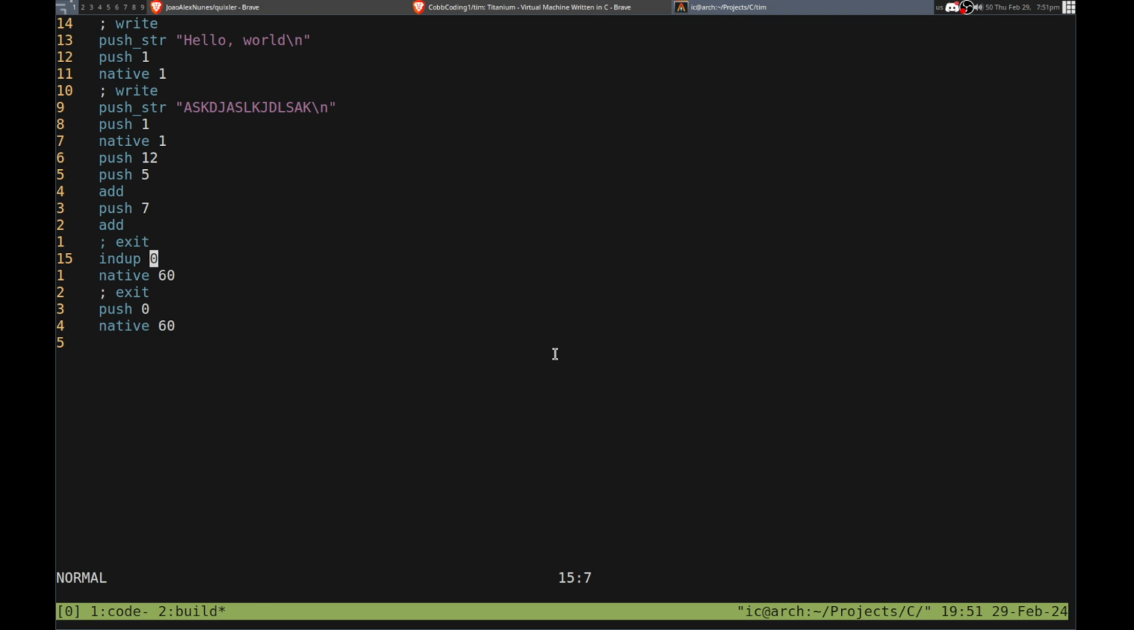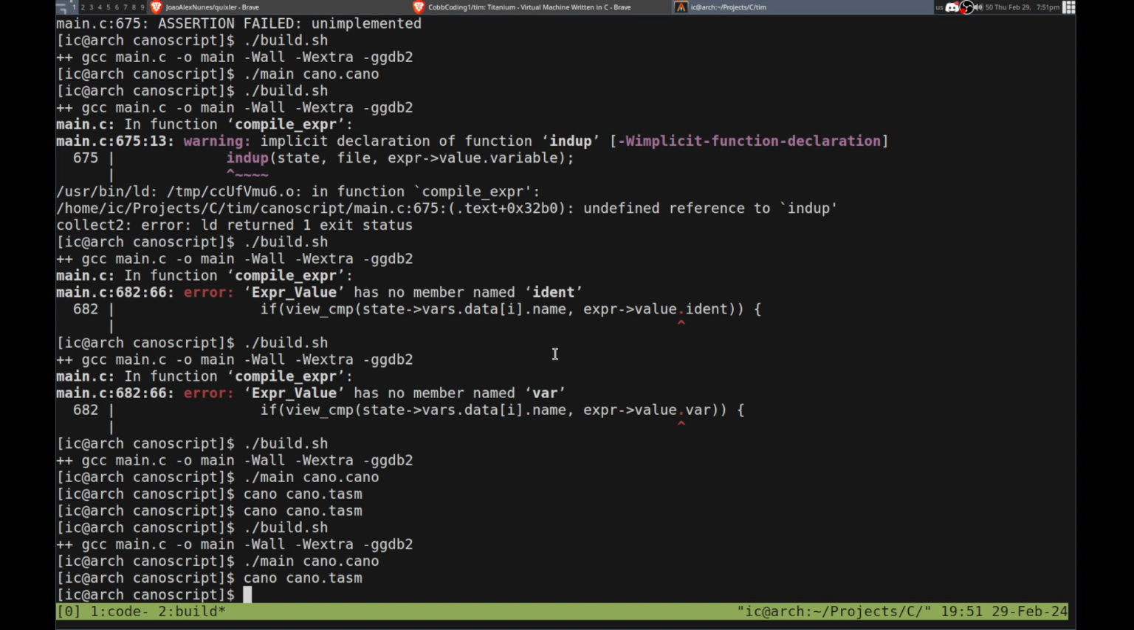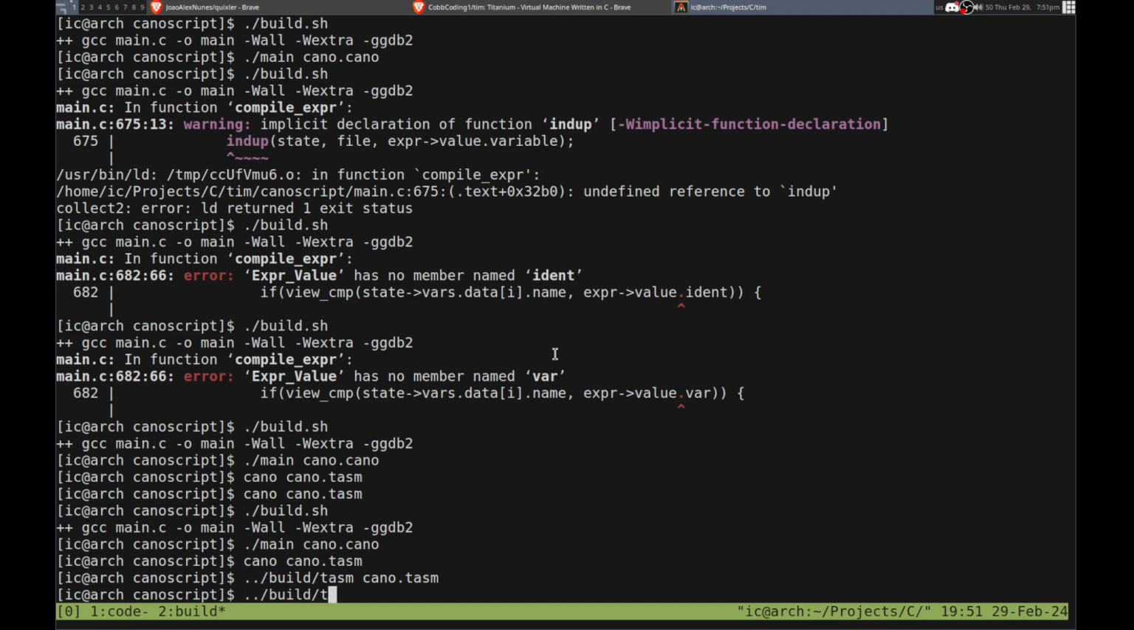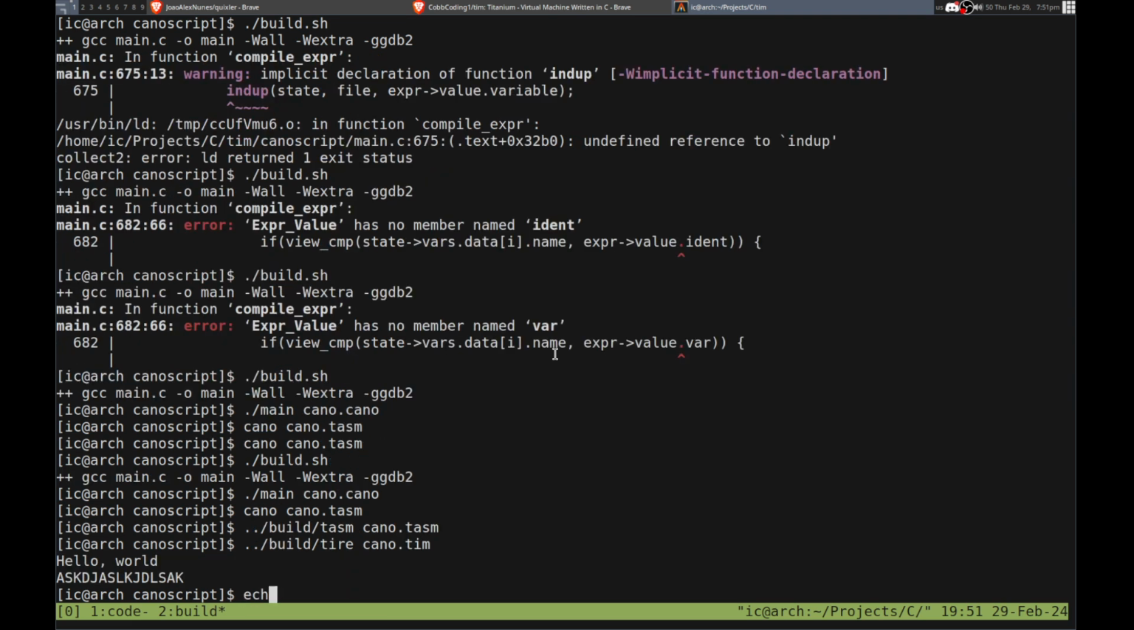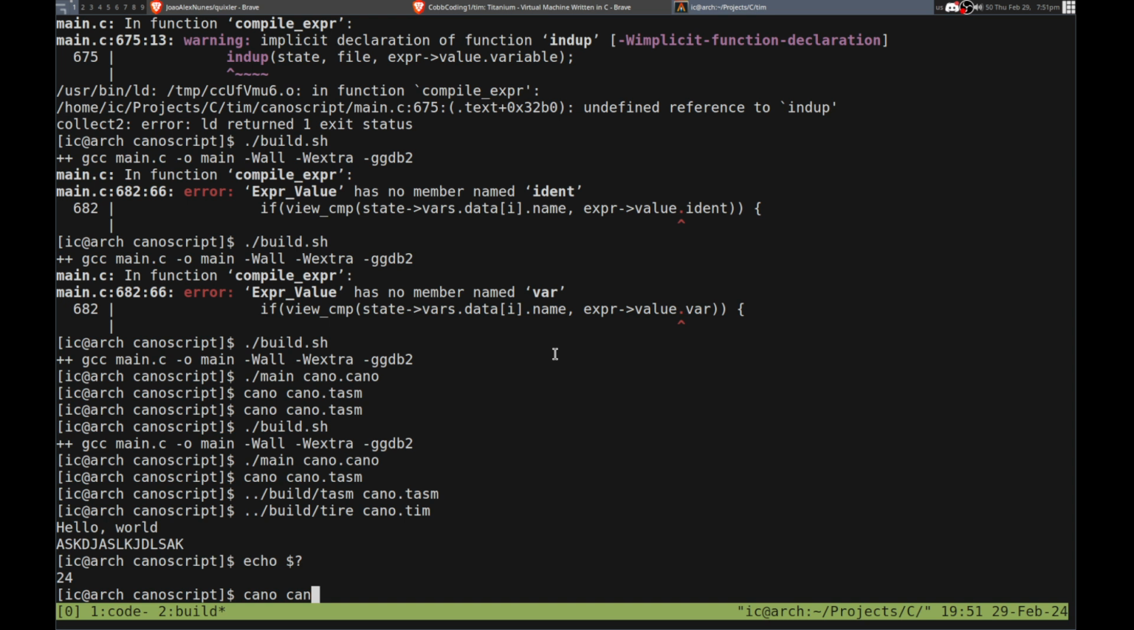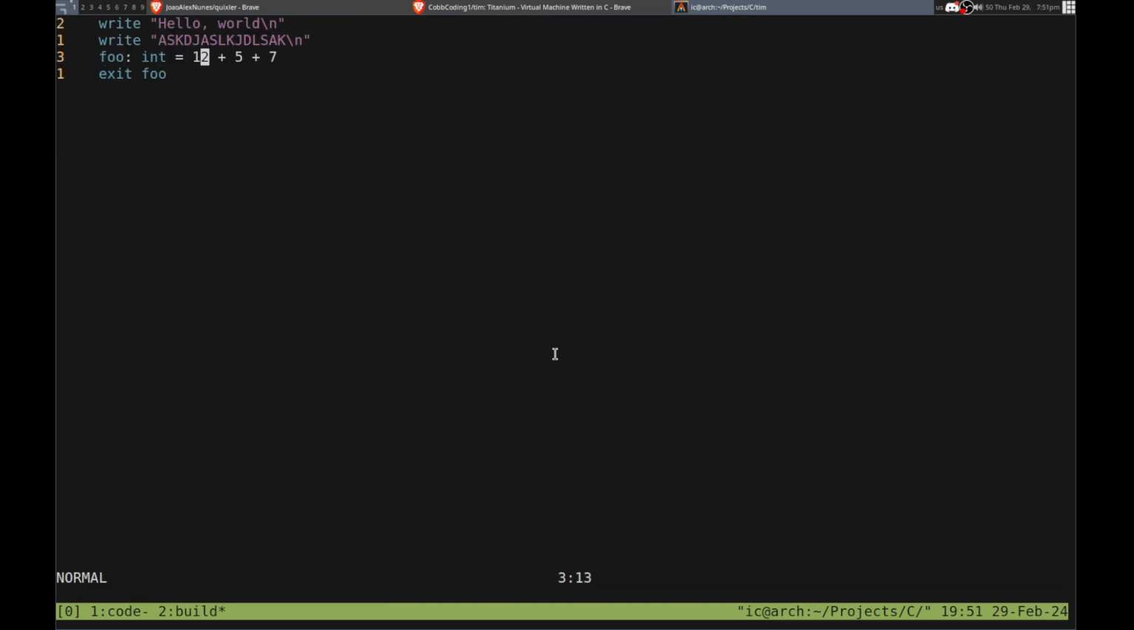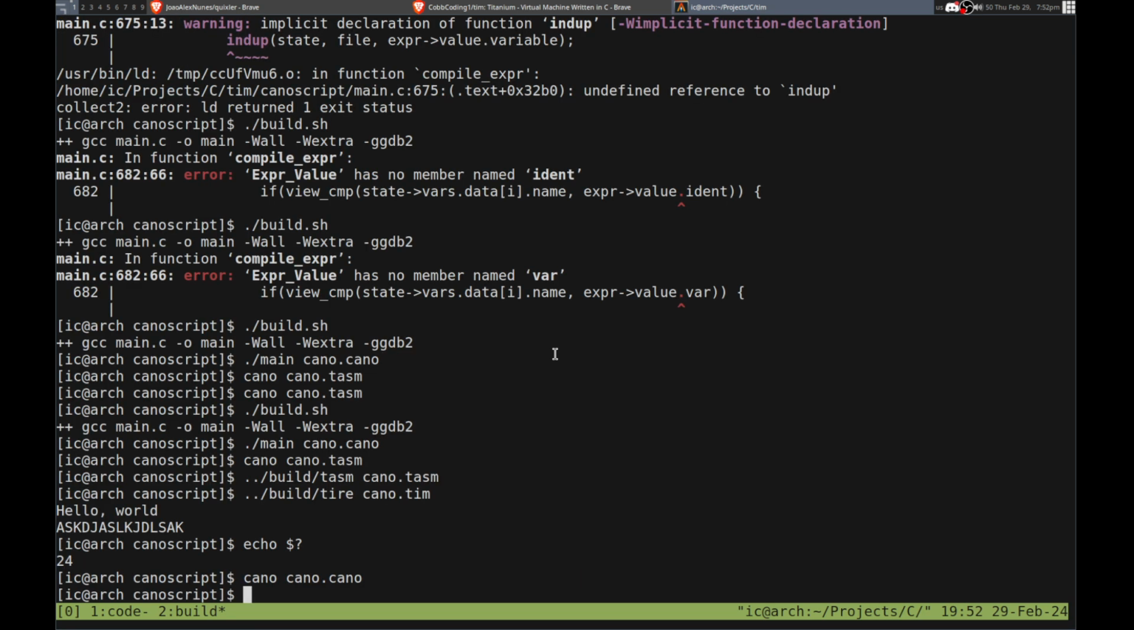So if we actually then build tasm, kingdom.tasm, build fire. So it might not work. We'll see. Echo that. 24. Okay, is that right? So 12 plus 5, so 17. It actually worked. So what if we declare another one? 8 equals 15, and we exit with 2. Is it still going to be 24?